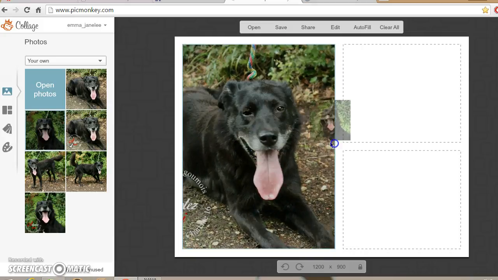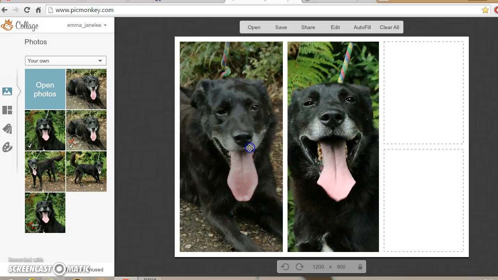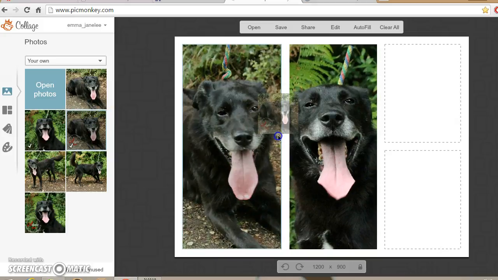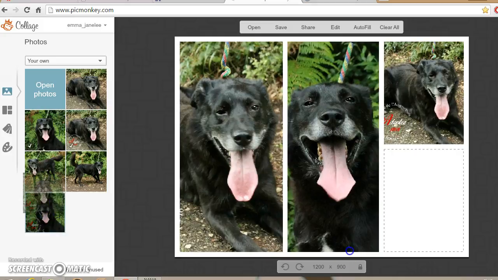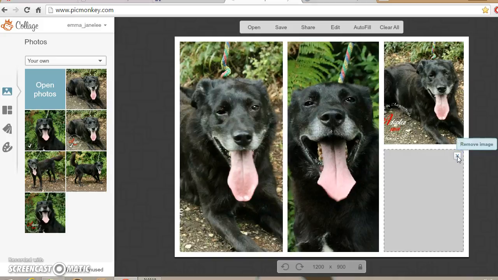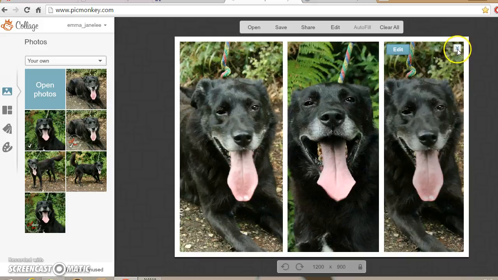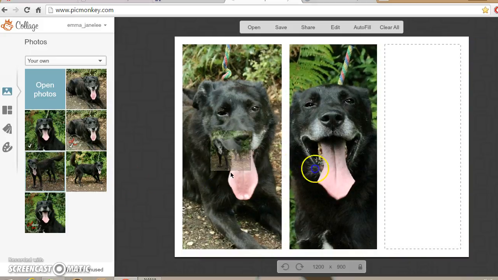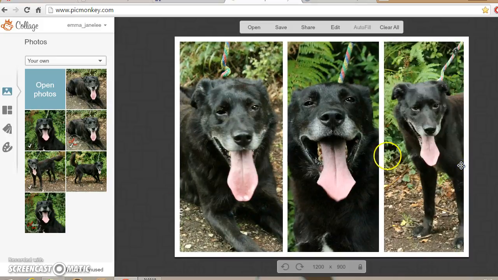If I want to add another photo, I can just drop one in and then I can put them in the middle, center them and so on. And then if I decide that I don't want one or I want to move them, I can take them all out and I can just delete and put different photos in. So I can change the size of those.